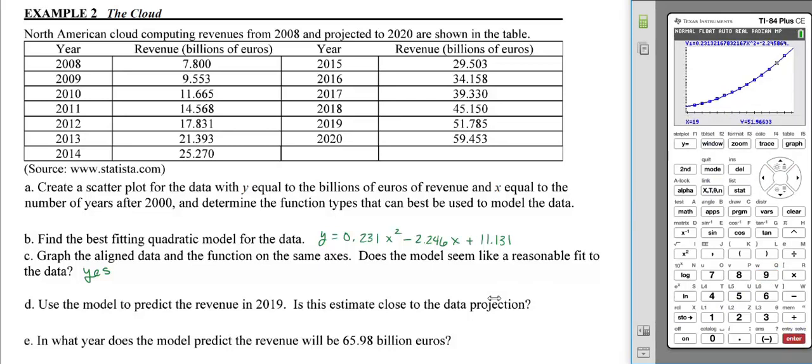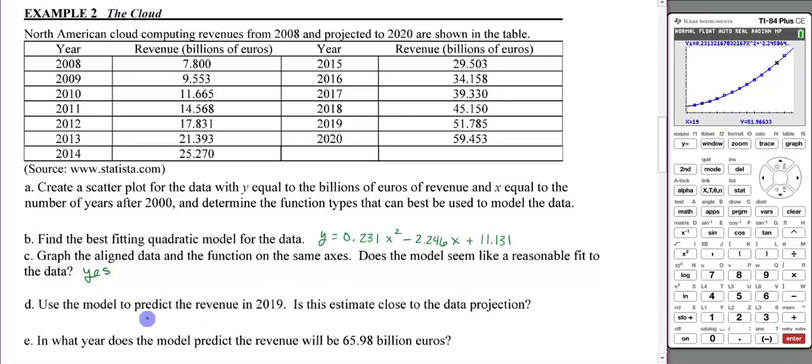And we get 51.966, and that's in billions of euros. So is that close to the estimate that is in the data projection here? The data projection says 51.785 in the table, and yeah, that's fairly close.